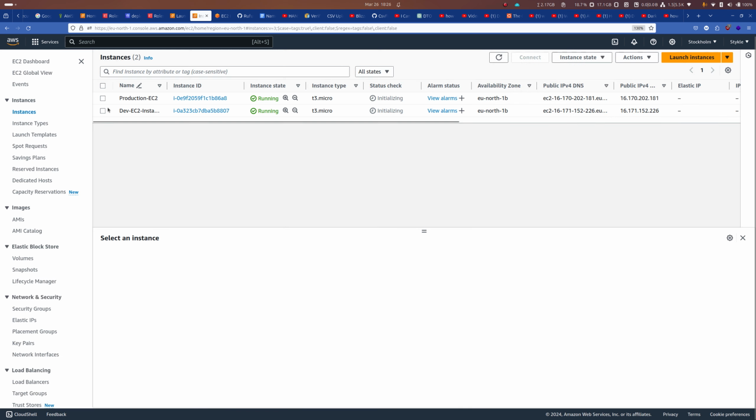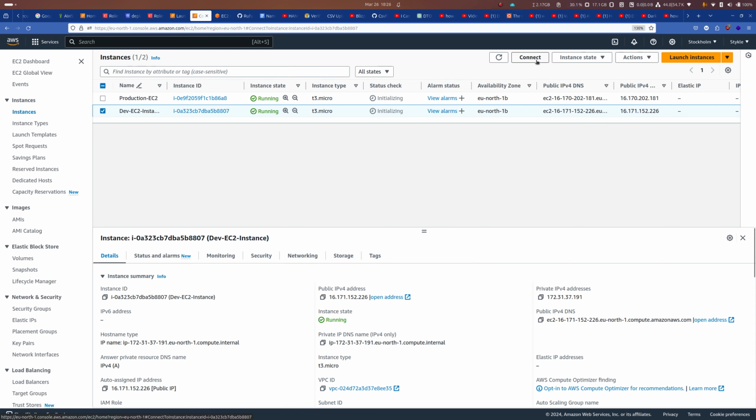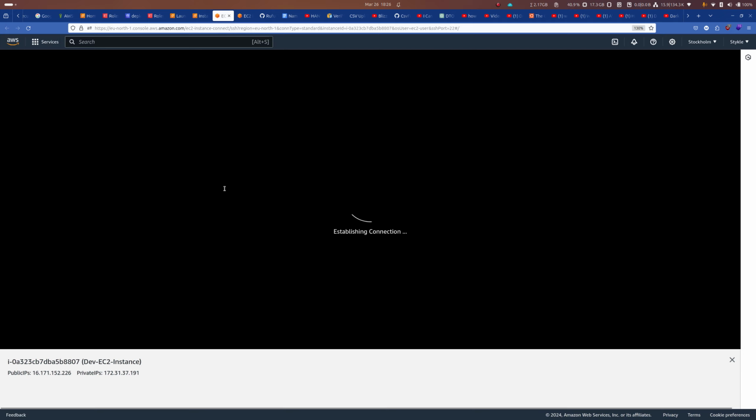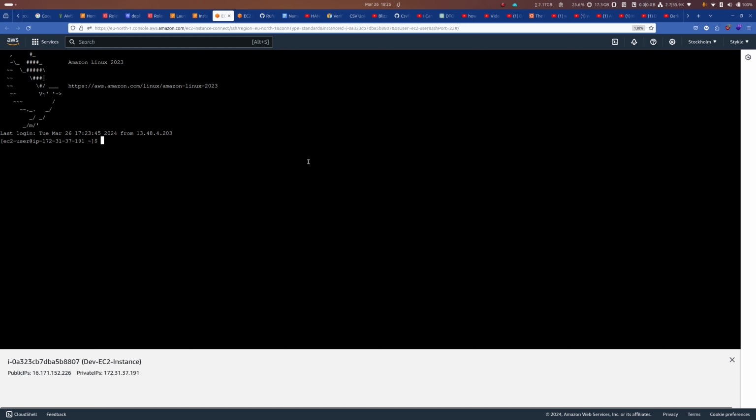We can move from this. Now let's connect to our dev and do exactly the same thing, make sure Docker is installed, code deploy agent is installed, and we are good to go. So let's just go in directly, and permission to execute, yes.